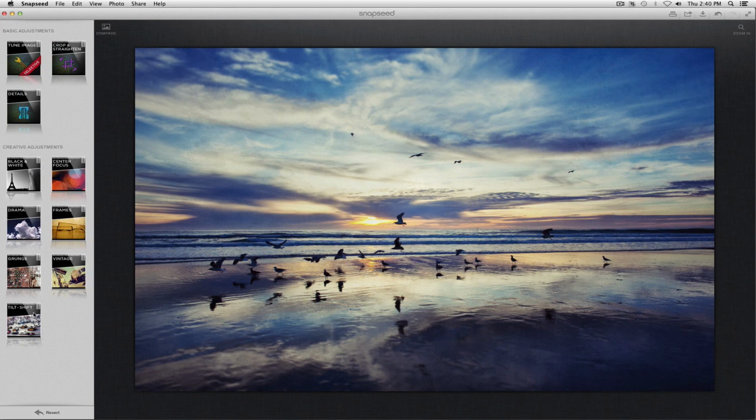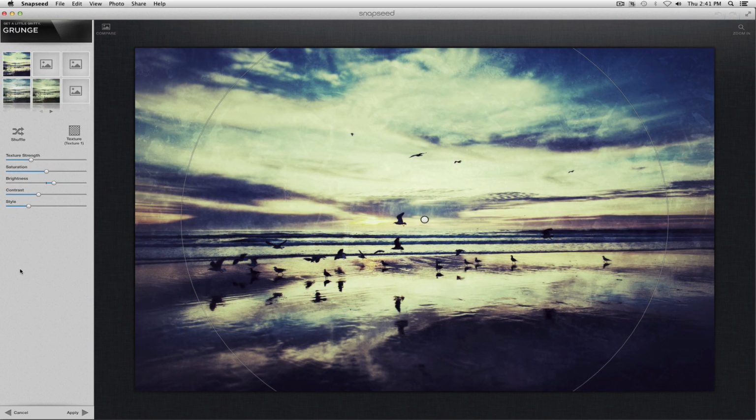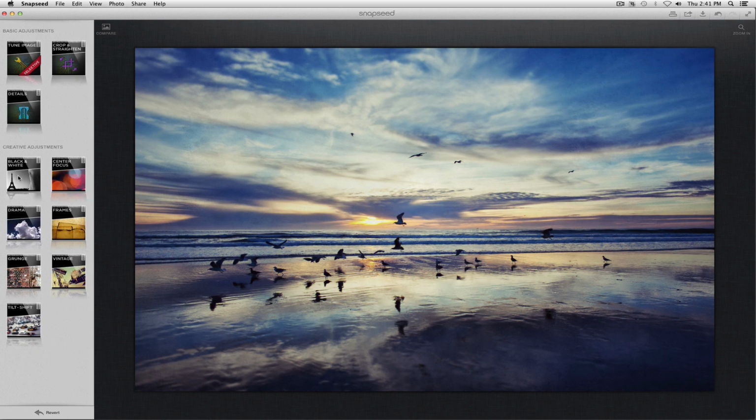Now, all of these different tools, I'm using several of the different tools here within Snapseed. We wouldn't necessarily have to do that. If you just want a really stylistic effect, you wouldn't even have to go into the basic adjustments if you don't want to. You could just go into something like grunge. Or you could convert your image from color to black and white with the black and white tool.